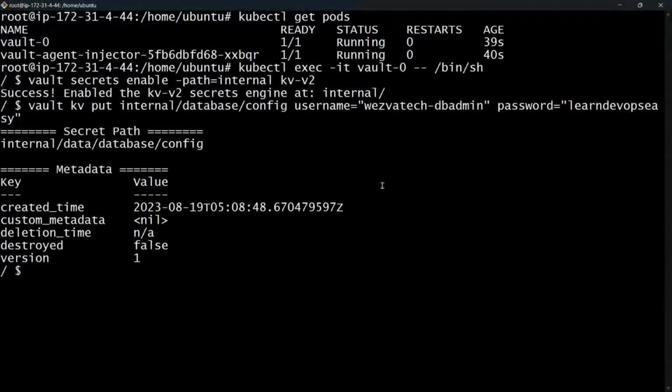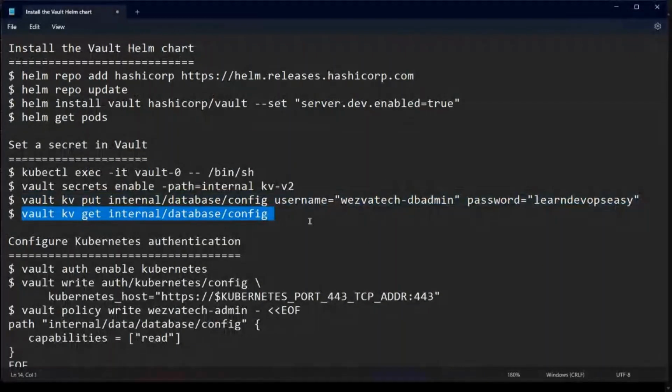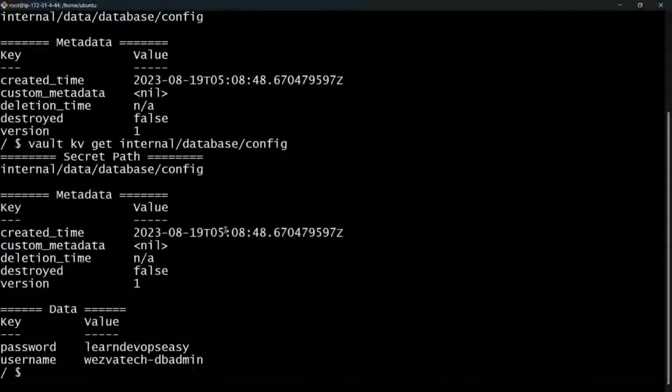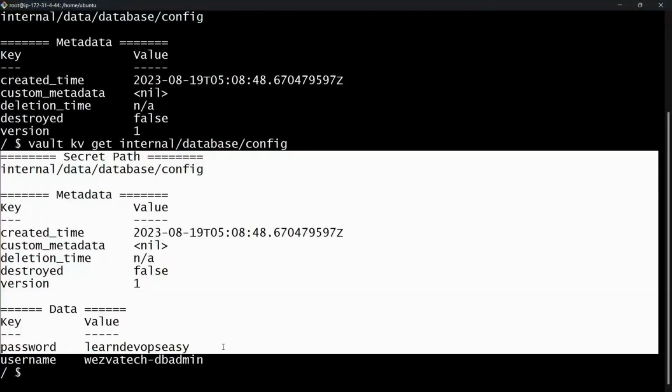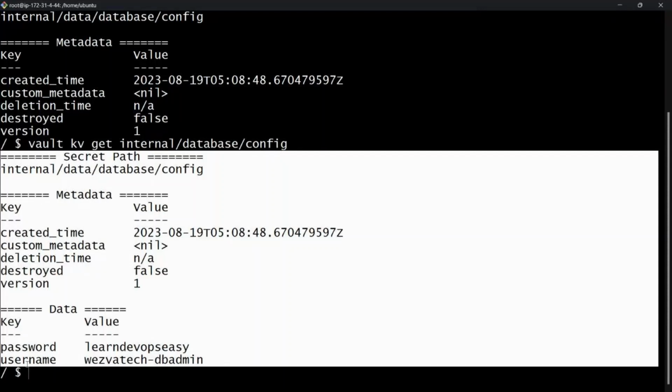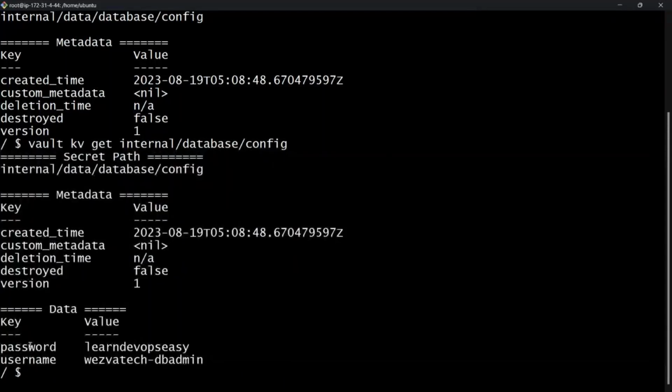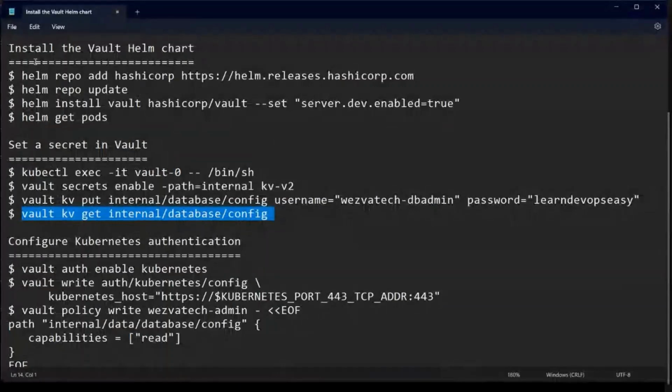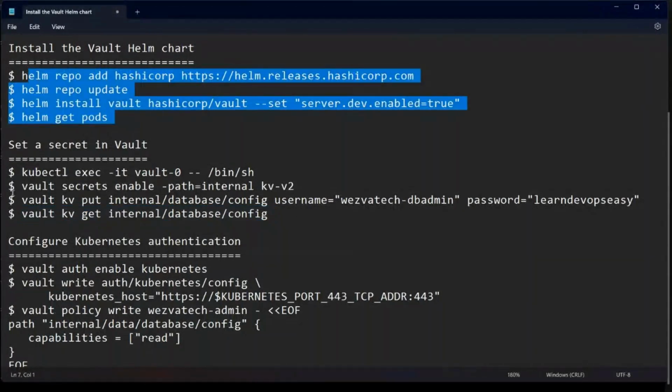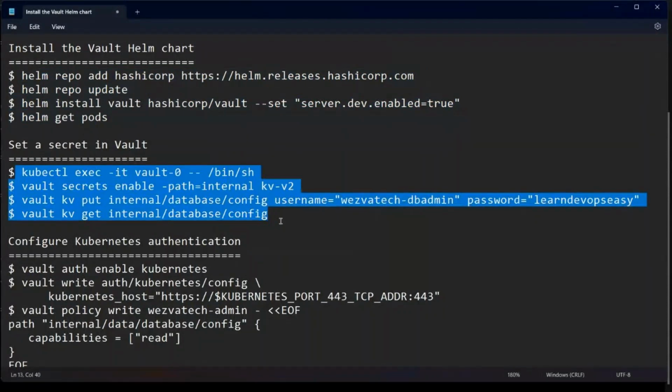All right. Now to confirm, let's try to run a command called vault kv get. kv get means get the key value, and which key value you want. So you can see it exactly shows that there are two keys and values: one is username and the other is password. Now this is what my application needs when it starts. Okay. So all you have done is set up a Vault server in dev mode and added one key value pair for your testing.